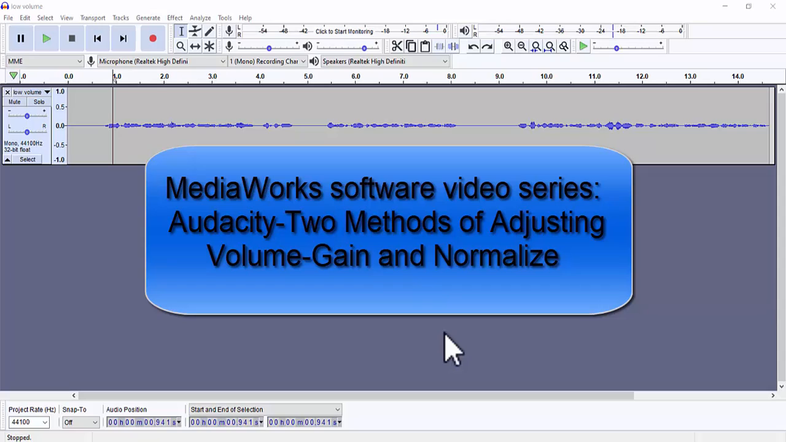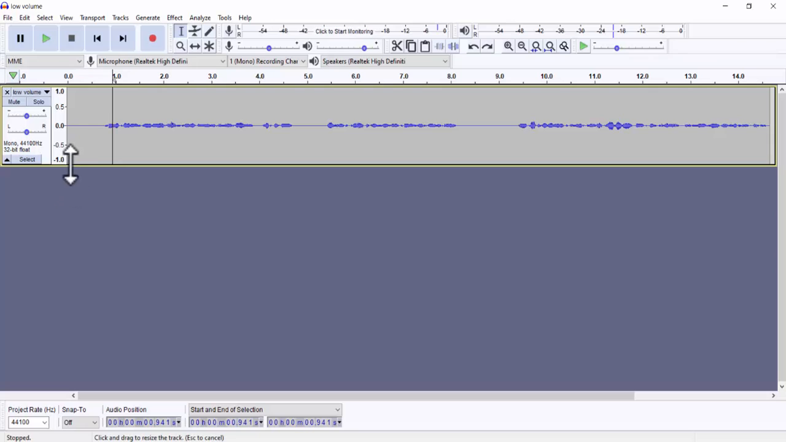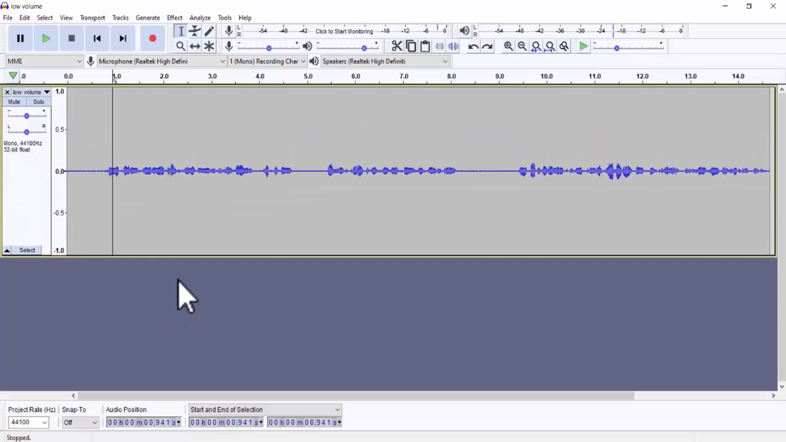I'm Scott, a media specialist at MediaWorks, and this video is going to explore Audacity audio recording software, and specifically how to set volume after making a recording. And so we're going to use some different methods to strengthen the volume or the amplitude of a track, as seen here, after we've recorded it.